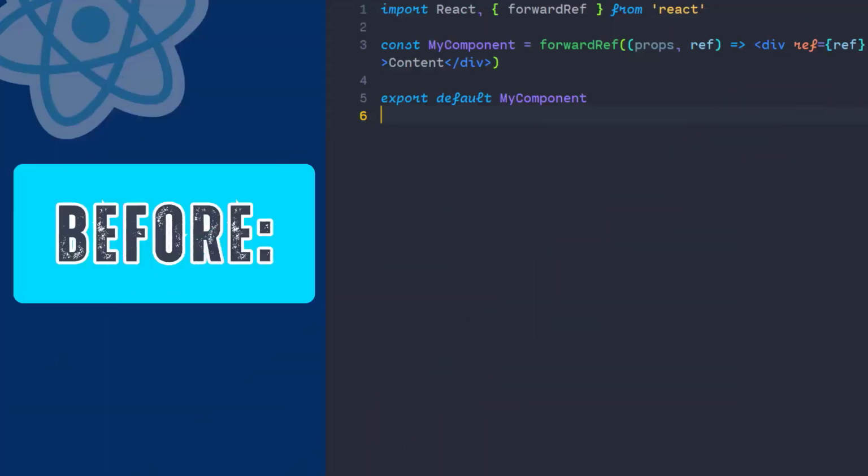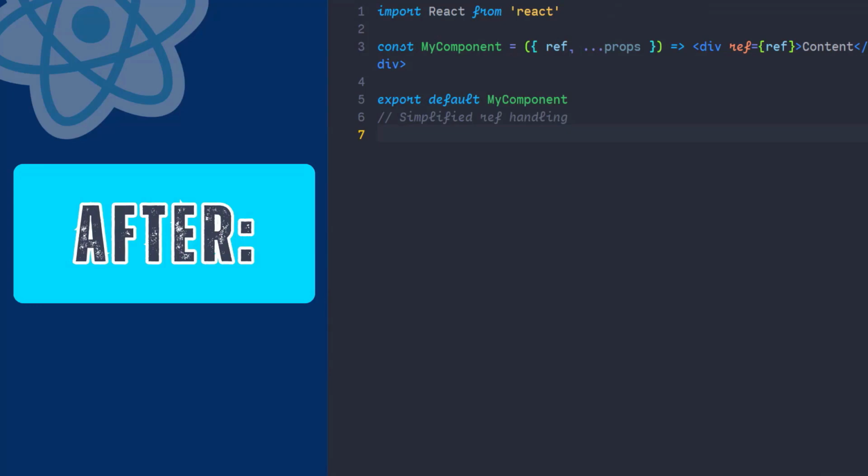So as I said before, before React 19, handling refs in function components required using forwardRef, adding extra complexity to the component structure. Now React 19 allows refs to be passed as props directly to function components, simplifying ref management and making the code more straightforward.